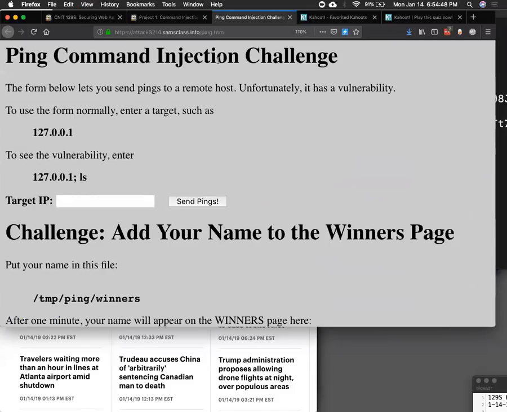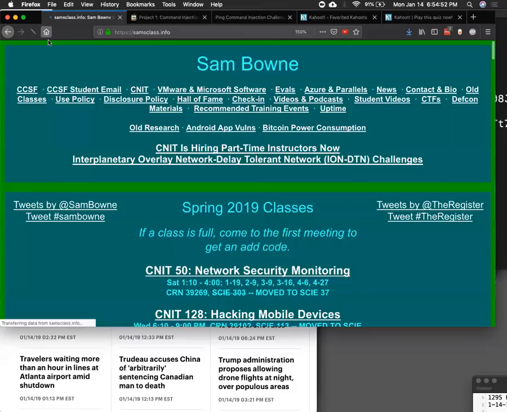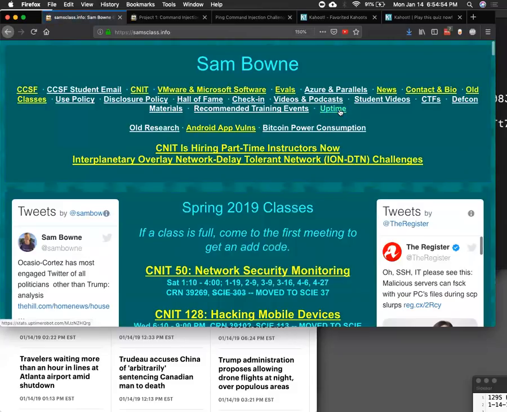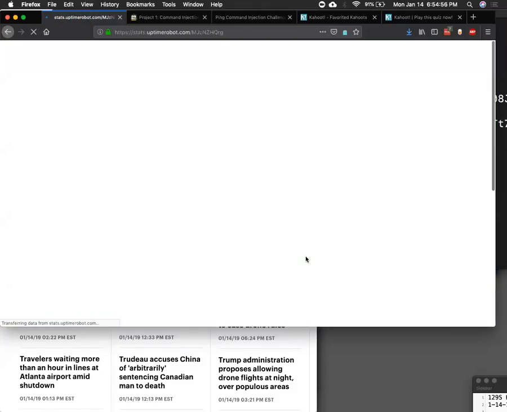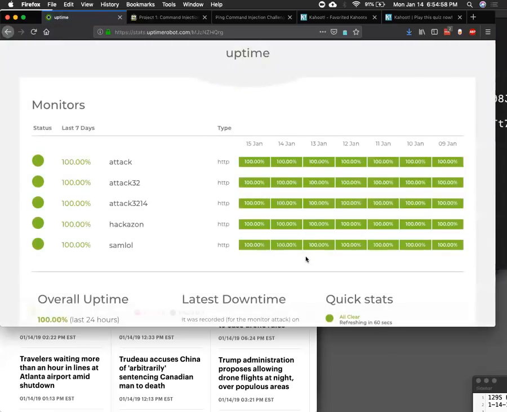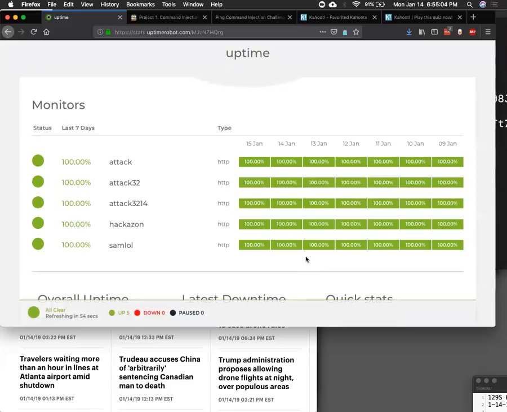So if you try to do your homework, this server might be down. If so, let me know. I have an uptime tracker here, and you can see that my servers have been up for a week, and that's because school is out of session. Nobody's hacking my servers. By next week, a bunch of these should have some downtime, as everybody keeps hacking. Right now, nobody's been hacking, but that should change.